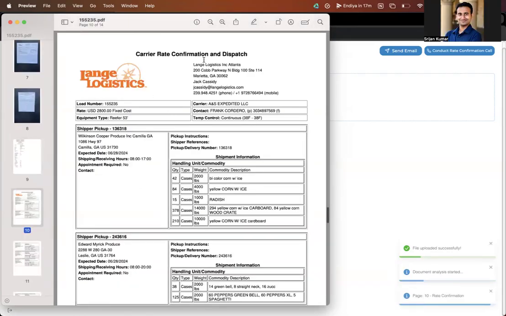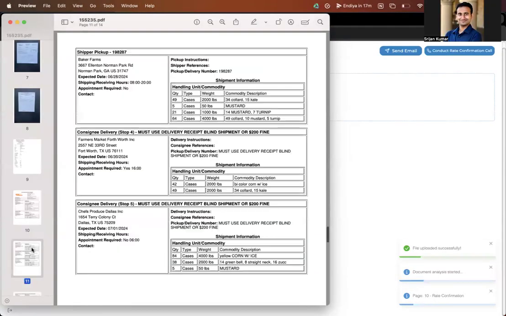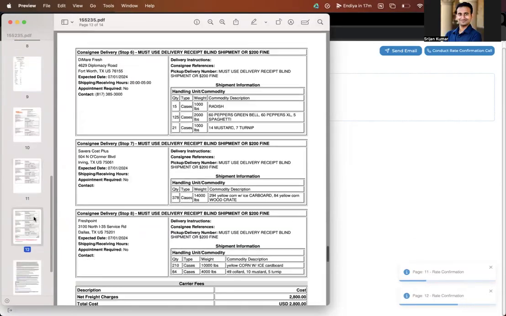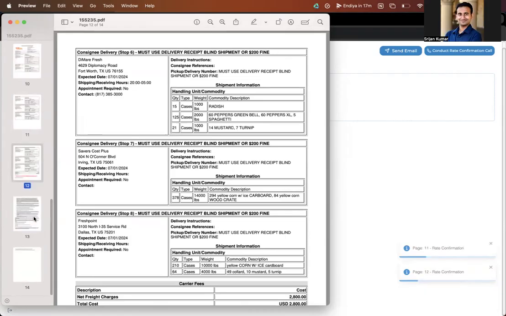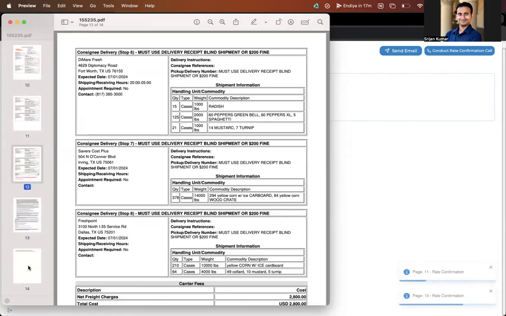Page 10 is a rate confirmation, which is right. Pretty easy because this page says it's a rate conf. But if you look at page 11, it doesn't say it's a rate confirmation anywhere, but our AI system correctly says that it's a rate conf. And so on. It does the identification of each of these pages correctly.